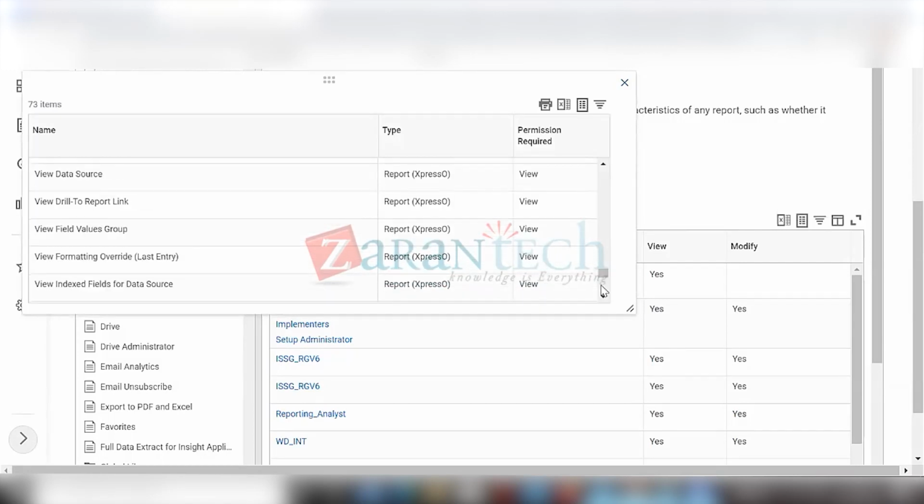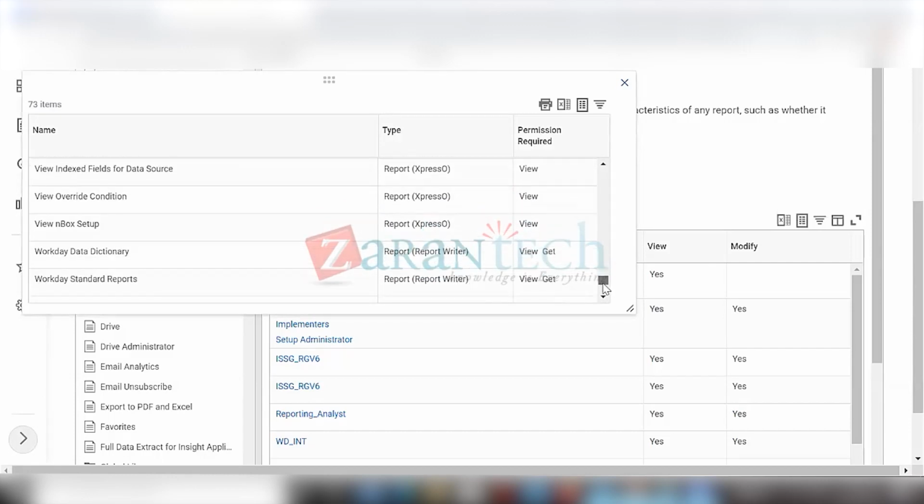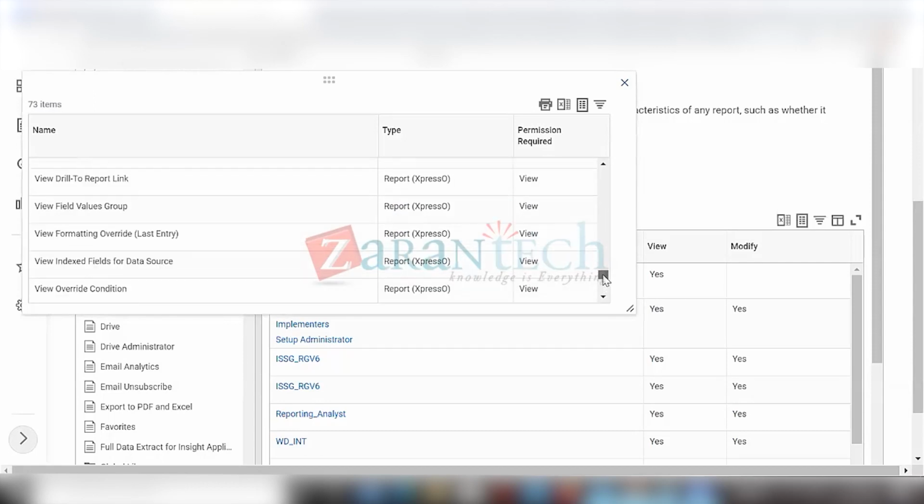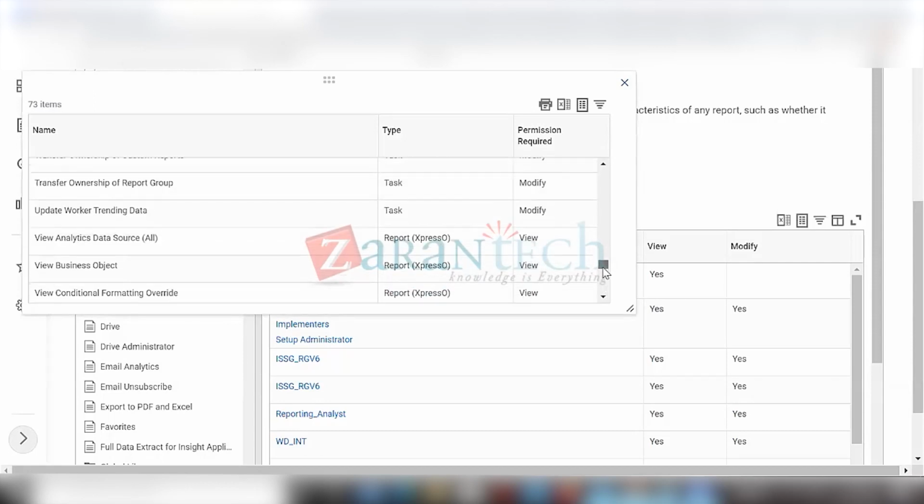So when people are doing the security part, they also verify what all tasks they can see by giving this action to him. Is it allowed as per the company? They'll see that as well.